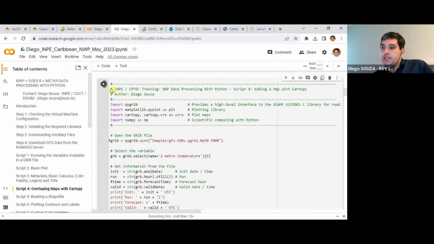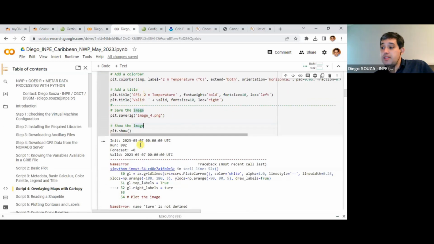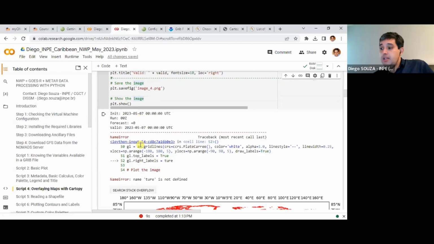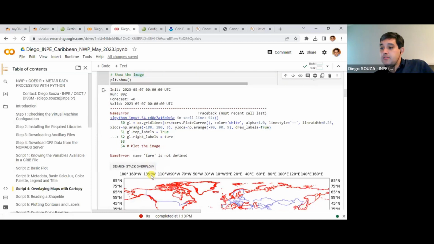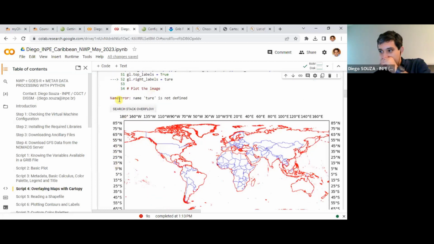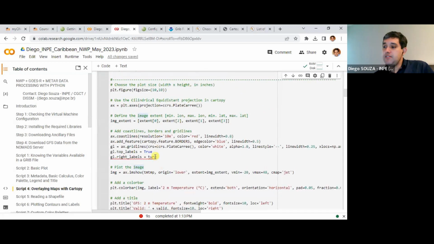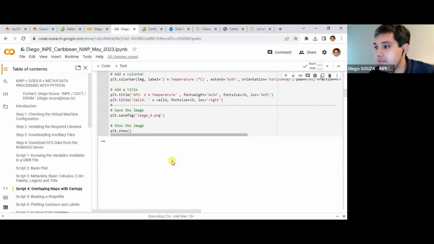And just remember that you can run a cell without clicking here, but by pressing Control plus Enter. And I got an error. Let's see what the error is. Name error. The name tour is not defined. Let me see where it is. Here. I have inserted tour instead of true. That is why I have an error. So let me execute the cell again with Control and Enter, and let's see the result.